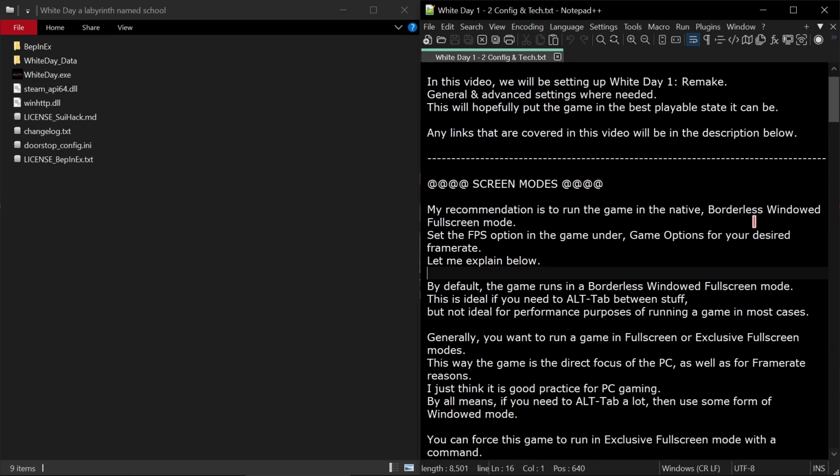By default, the game runs in a borderless windowed full screen mode. This is ideal if you need to Alt-Tab between other programs and stuff, but not ideal for performance purposes of running a game in most cases. Generally, you want to run a game in full screen or exclusive full screen modes. This way the game is the direct focus of the PC as well as for frame rate reasons. I just think it is good practice for PC gaming. By all means, if you need to Alt-Tab a lot, then use some form of windowed mode.